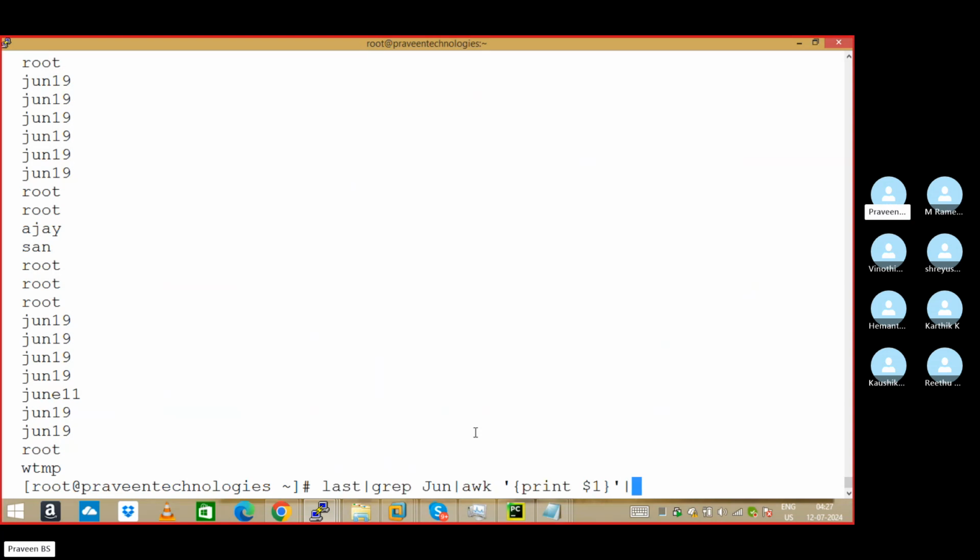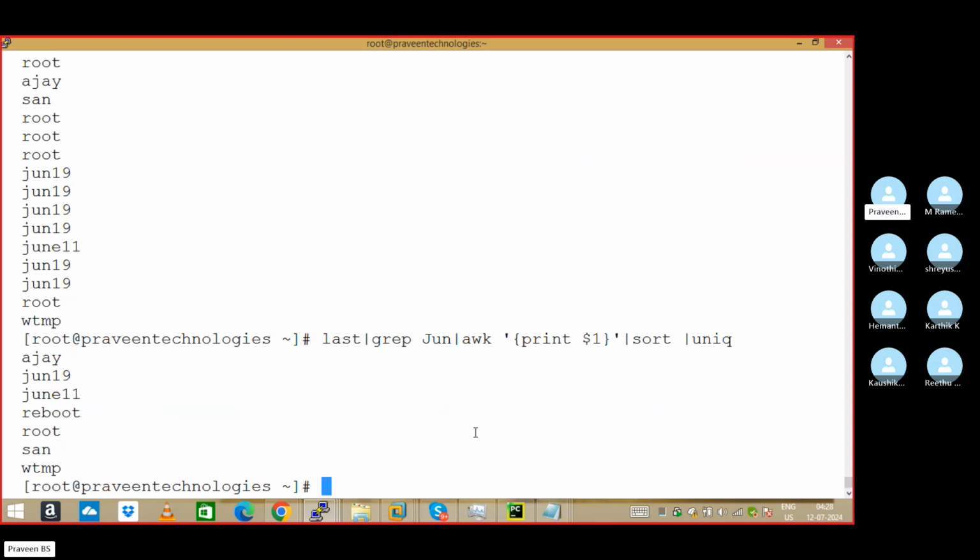To remove duplicates, we use sort, then pipe to uniq, which also works. Yes or no? Duplicates are removed. In that, I don't want the entries for reboot, root and wtmp. These three entries I don't want.